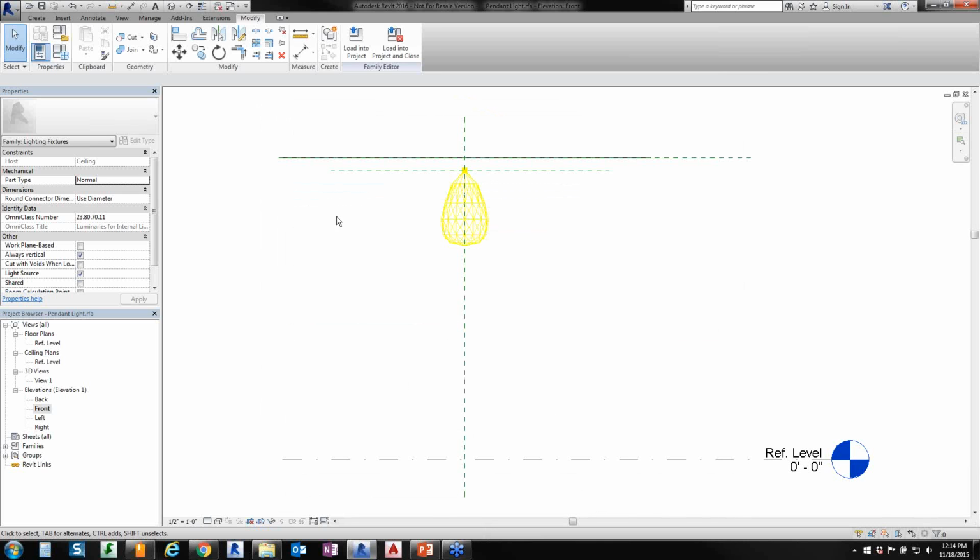OK. And now what I want to do is just save my family really quick, so I'm going to save it. And now if you notice, my light source has changed to a photometric web, which is what we're trying to accomplish.